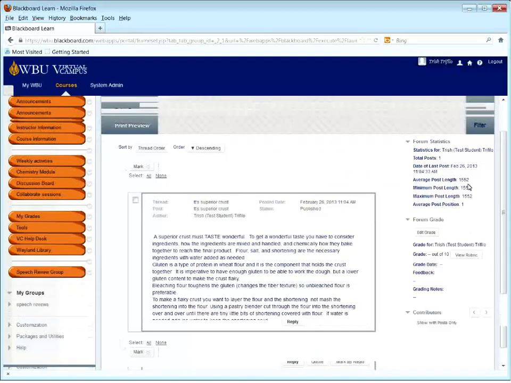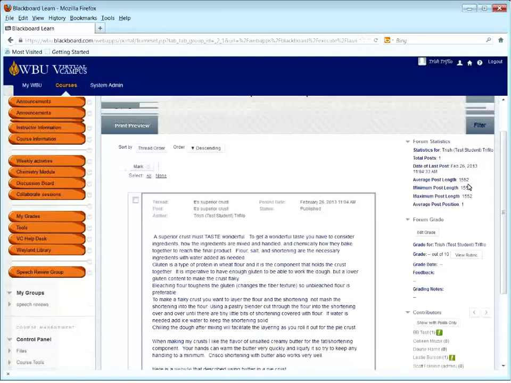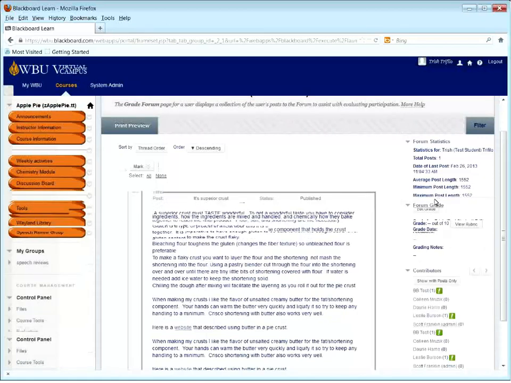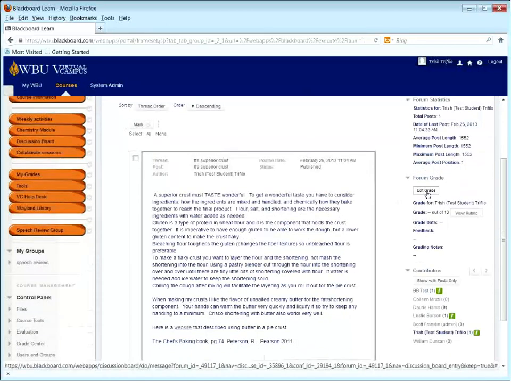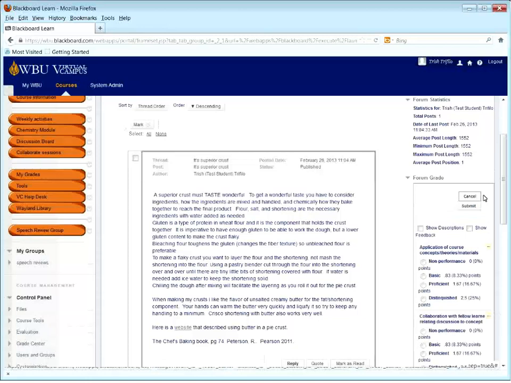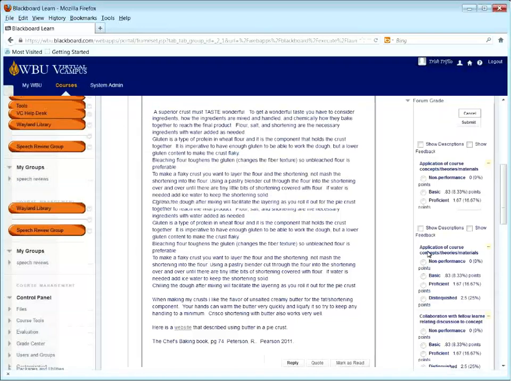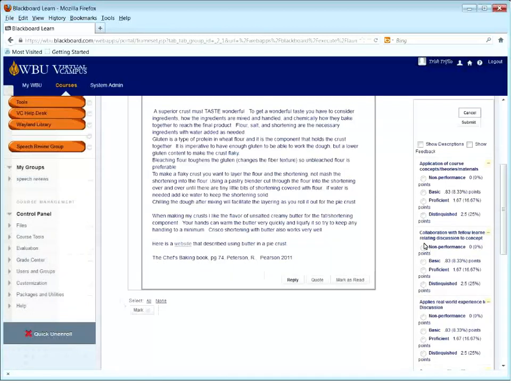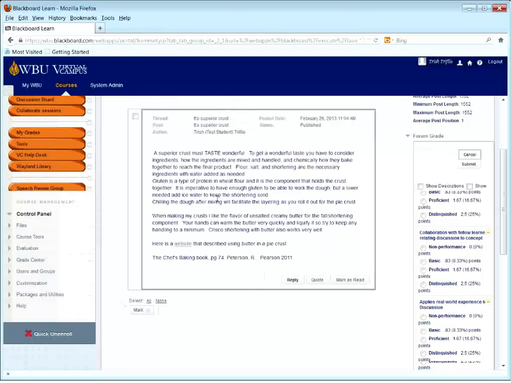I can find out some statistics about the post, and these are characters rather than sentences or words for the length. And if I'm ready to grade the forum, I'm going to edit the grade. And when I go to use the rubric, I want to click on the rubric. And now I can look at this person's post, and the only thing I have to do is click into these radio buttons, and it's going to calculate the score for me.